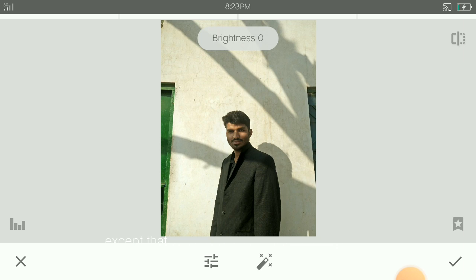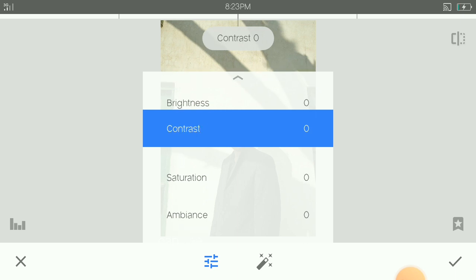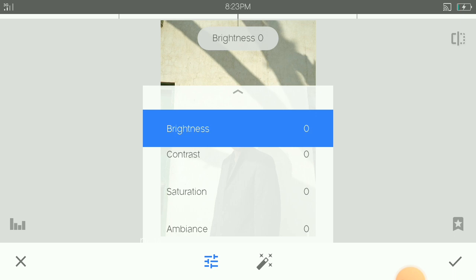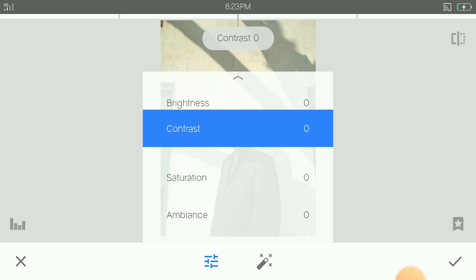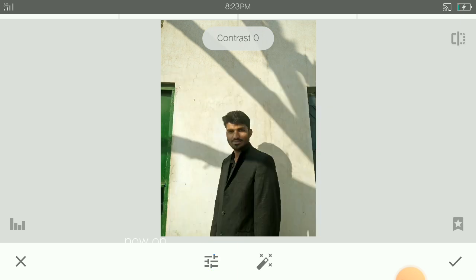Now, instead of going again and again into the settings, here is the technique. If you drag your finger from bottom to top, you can see all the settings: brightness, contrast, saturation and so on. Now as you can see, it is brightness, and if I scroll down with my finger, it is the contrast. Now on the top you can see the contrast. If I increase or decrease the contrast, it will simply do that.